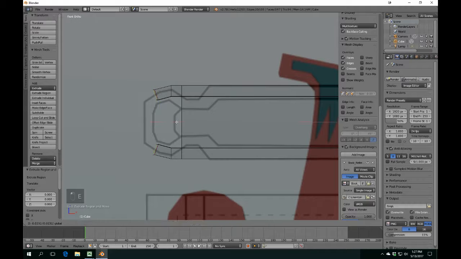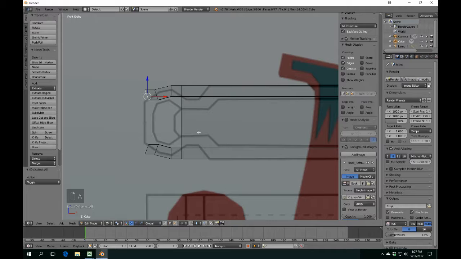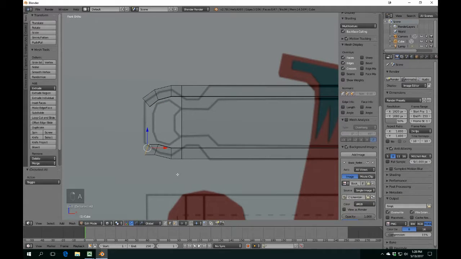slide them over. Now we want to do the same rotation as before, so we can hit R -20 for the top one and pull that down. Grab the bottom and do R20 for the bottom and pull it in.